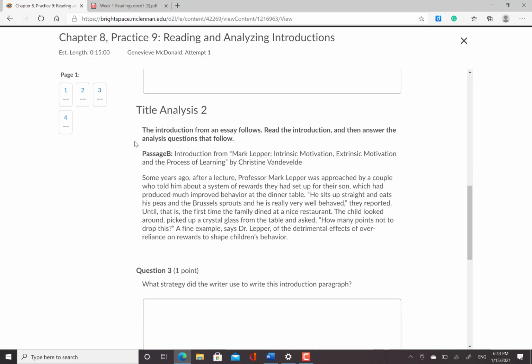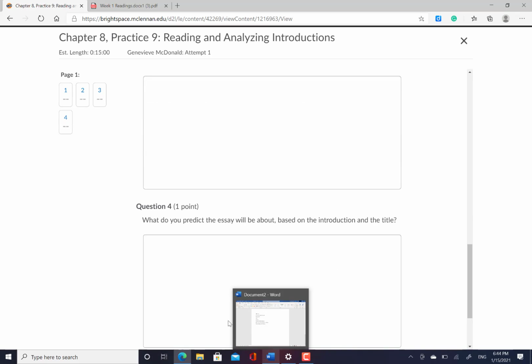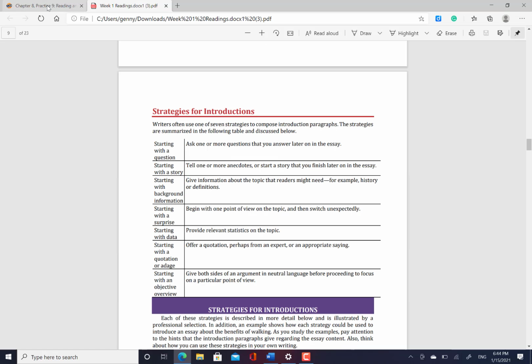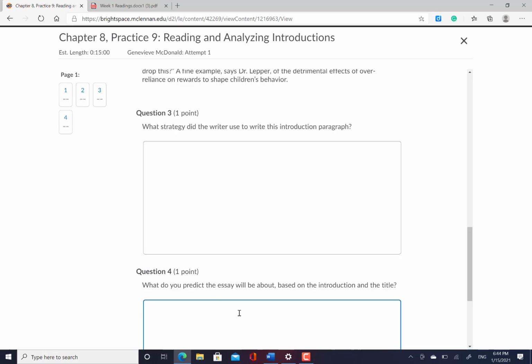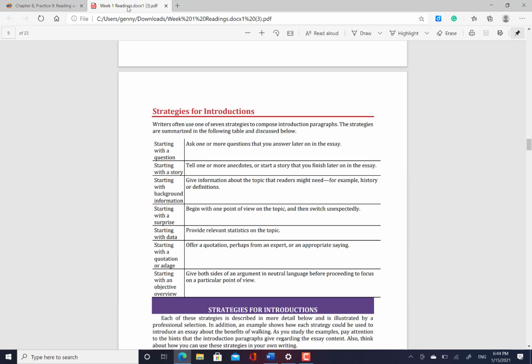Okay, and then you're going to do the same with the next text. So you have a title, author, and an introduction, and you're going to answer these same questions. You're going to identify the introduction strategy used based on the readings here, and you're going to predict what the essay will be about, and then you'll just hit submit quiz. And so those are your practice exercises for the week for Brightspace.